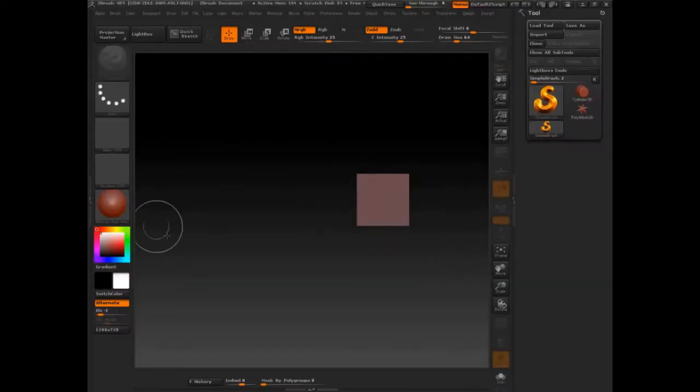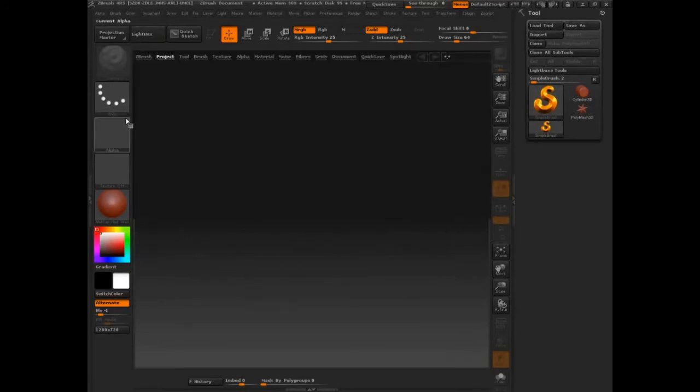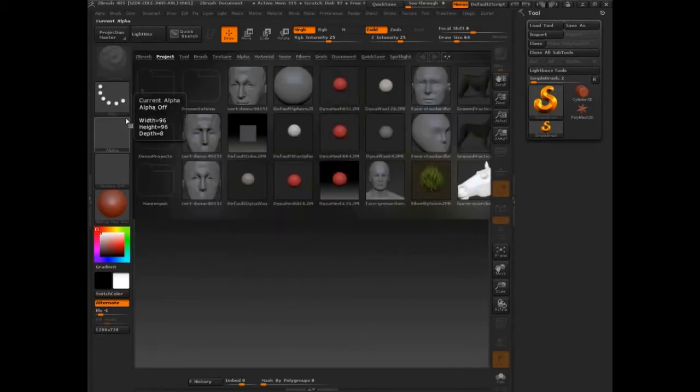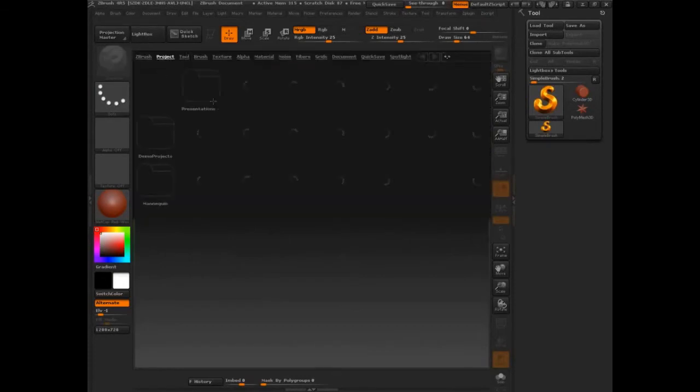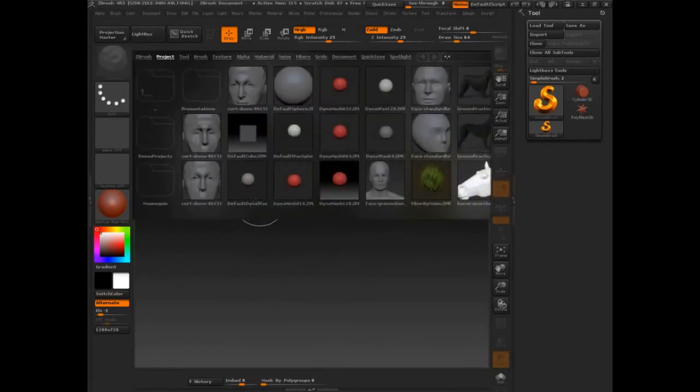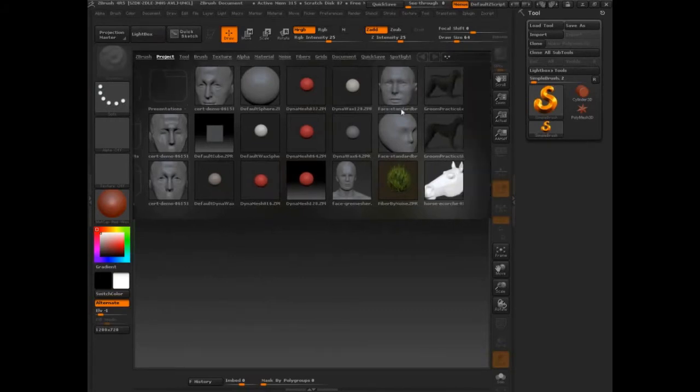So why don't we start actually by me showing you Scott Spencer's project. So we go into Lightbox. We're in project, and where did he put it?